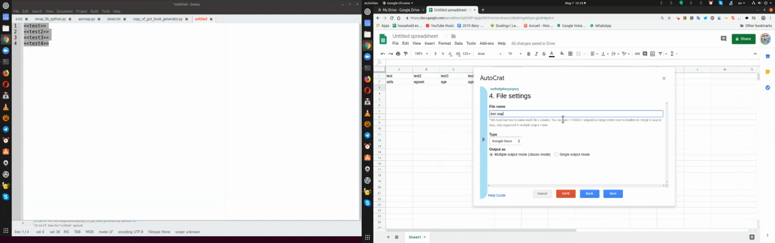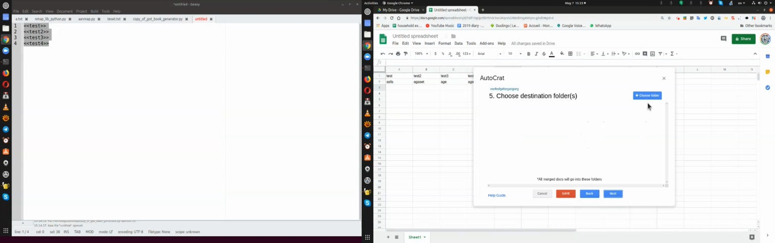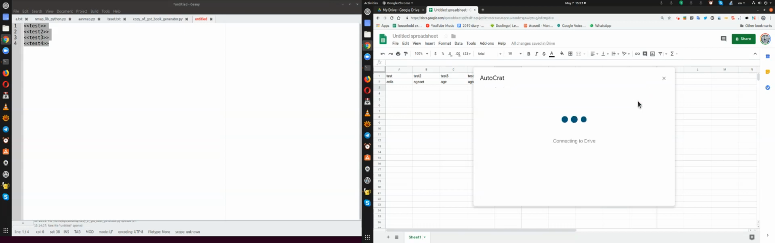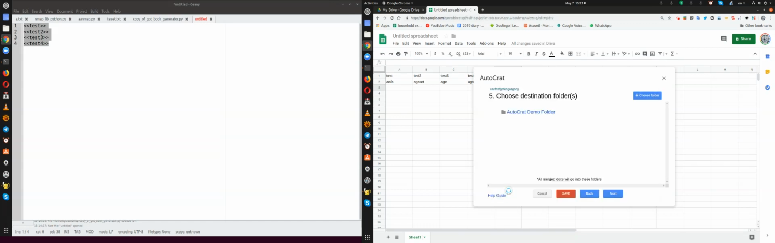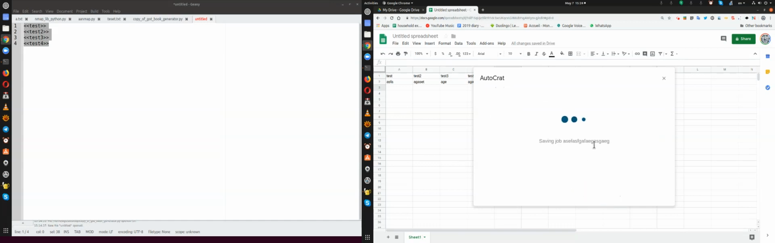Test output of Autocrat. Google Docs. Next. Choose folder. It shouldn't have to. I just want to drop it into my Drive, but it wants me to choose a folder, so I'm going to use the Autocrat demo folder. Next. Next. Next. Next. Next, and save.